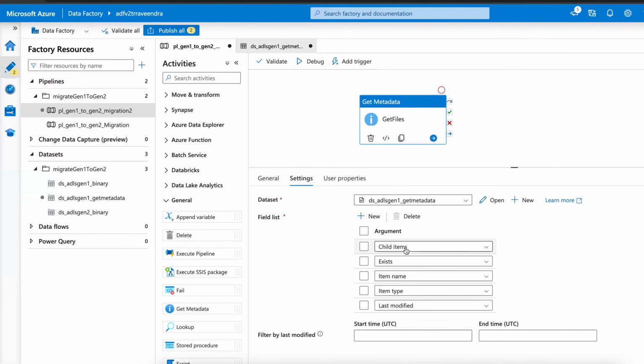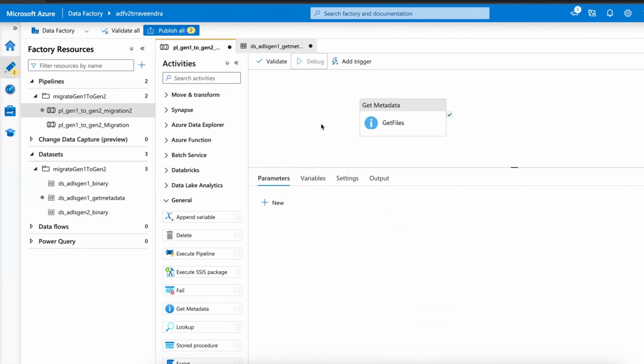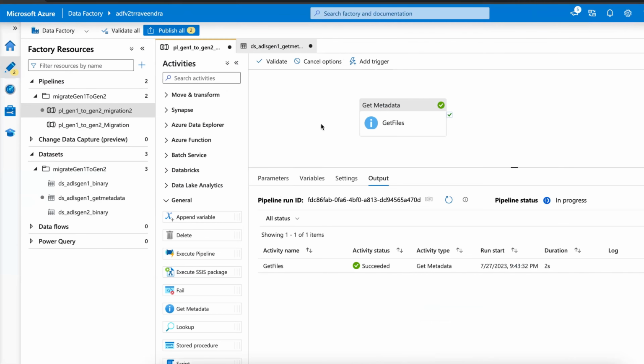Okay. So we can get this information from the data lake Gen1. For testing, you can debug this. You can verify. So is it going to get the metadata from data lake? The name itself is Get Metadata. It is going to get the metadata.